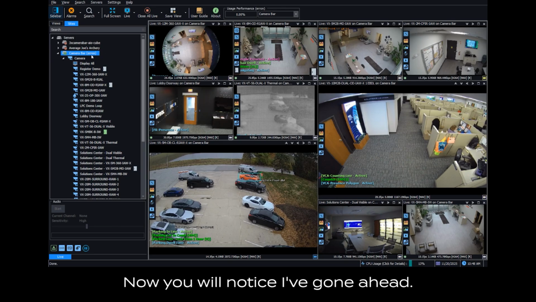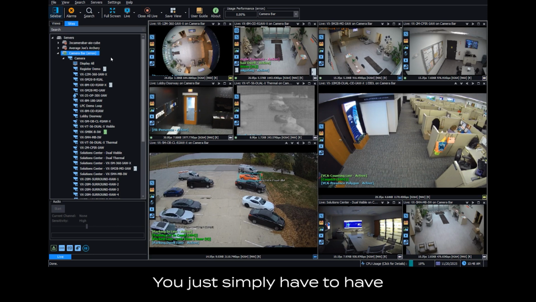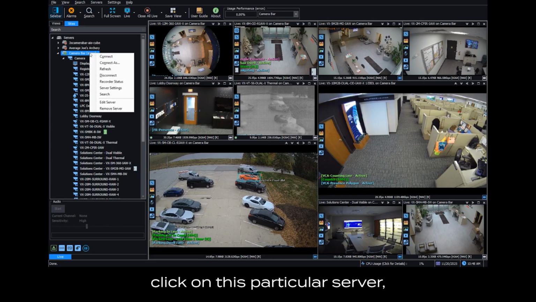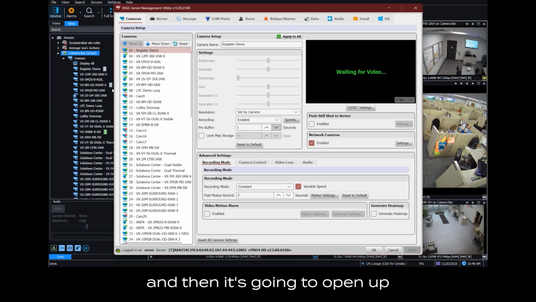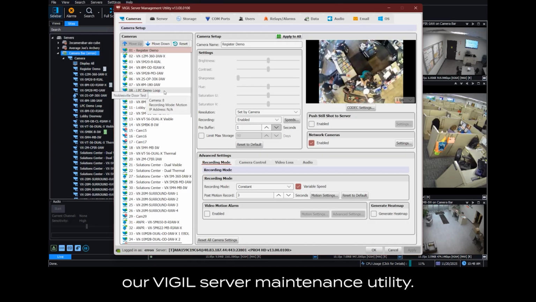Now you will notice I've gone ahead, I've connected up to my server here. You don't have to have any live cameras on the screen. You just simply have to have a connection to it, and of course, the permissions to be able to access this. It is an admin level permission. I'm going to go ahead and right click on this particular server, come down here to server settings and click on that. When I do this, it's going to give me a quick loading screen here, and then it's going to open up our VIGIL Server Maintenance Utility.